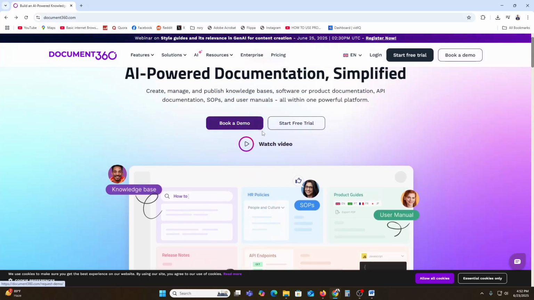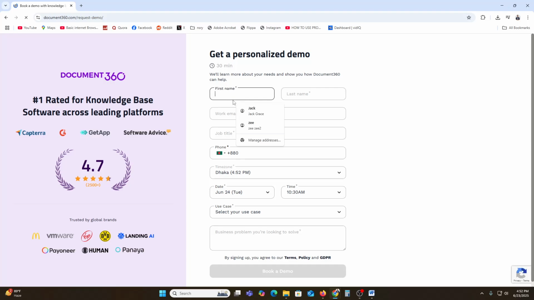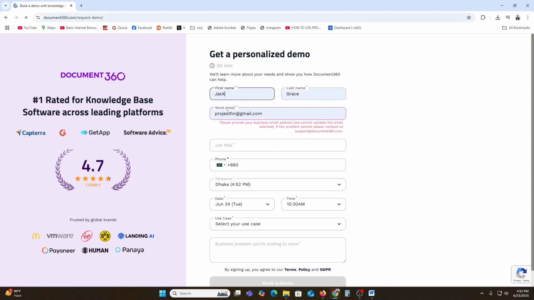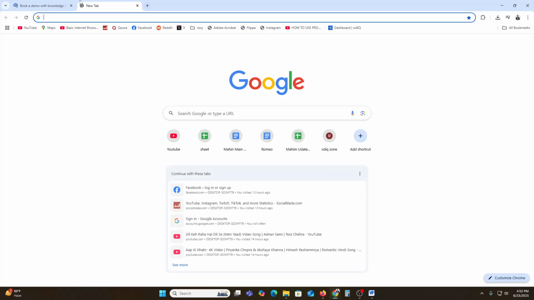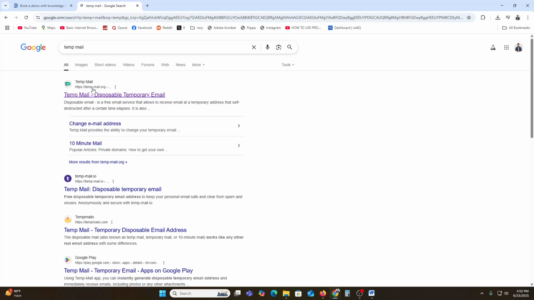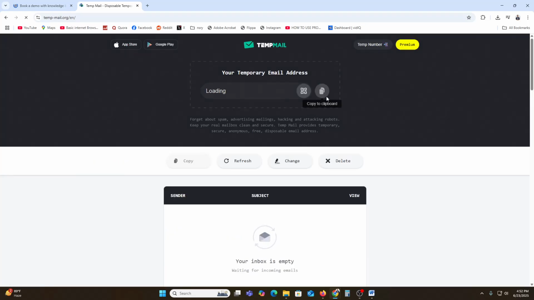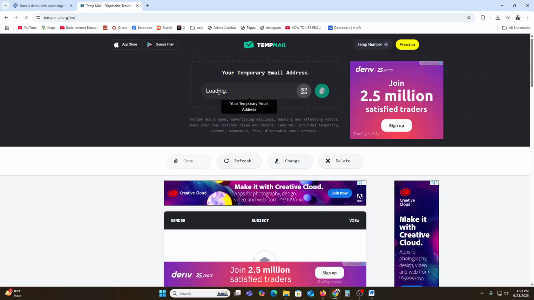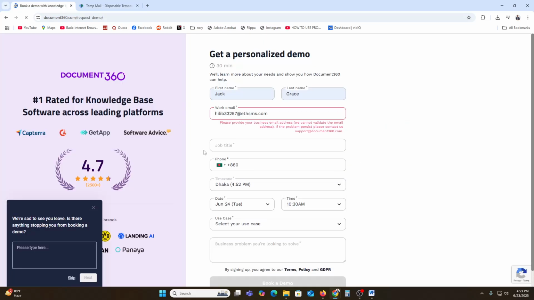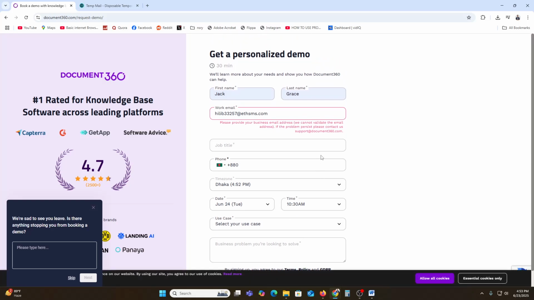So I will click on book a demo, then provide all the necessary details over here. They don't support any non-work email, so for that reason I will go to a temp mail site that provides a business email. Here I will search for it and copy this temporary email address, and then paste it here. But it says please provide your business email address, and we cannot validate the email address. So I don't have one yet, but let's go ahead and talk about it.